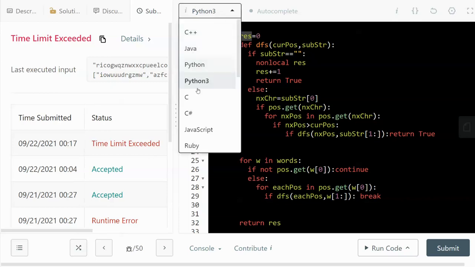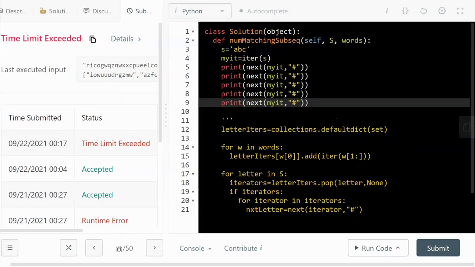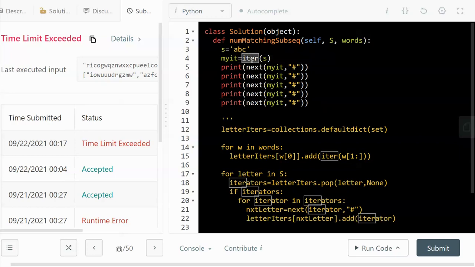In the next approach, we will scan through the original string only one time. That's much faster, and we will use an iterator. For those of you who might need a refresher on iterators, here is an example. I have a string A, B, C, and I throw the string into an iterator, which in Python is the function iter, and I call it myIt, which basically stands for my iterator.